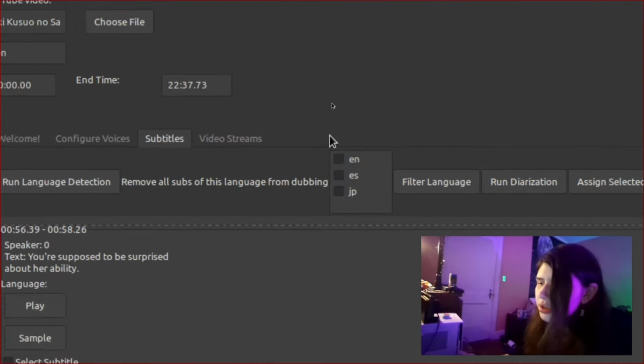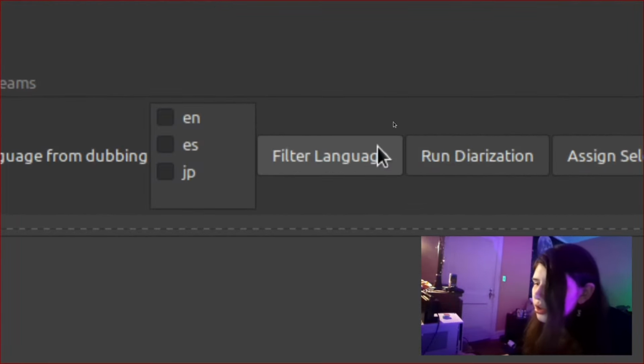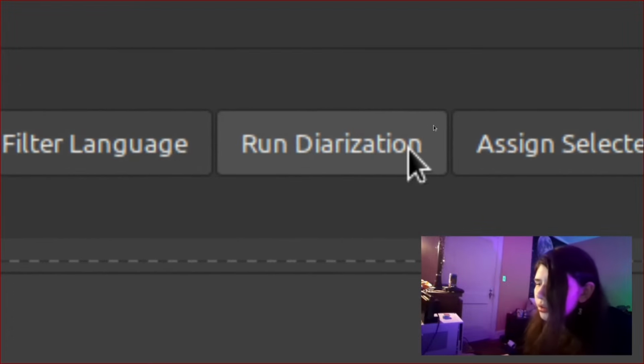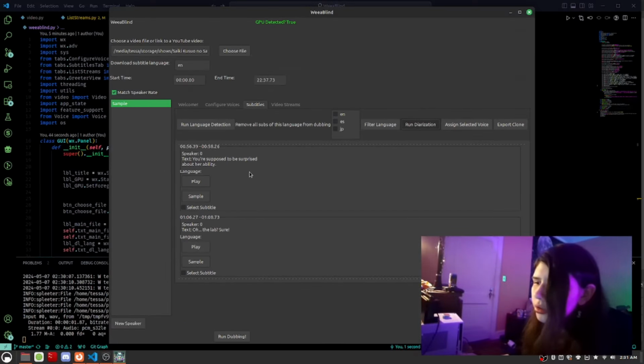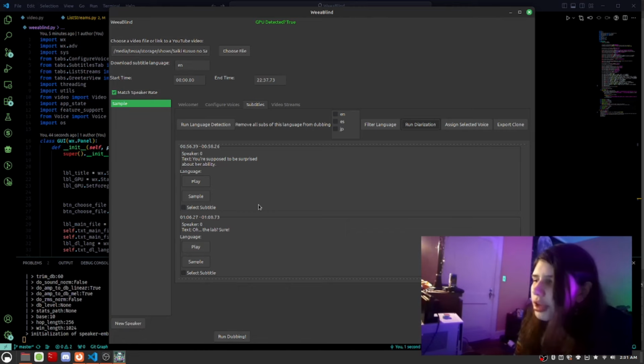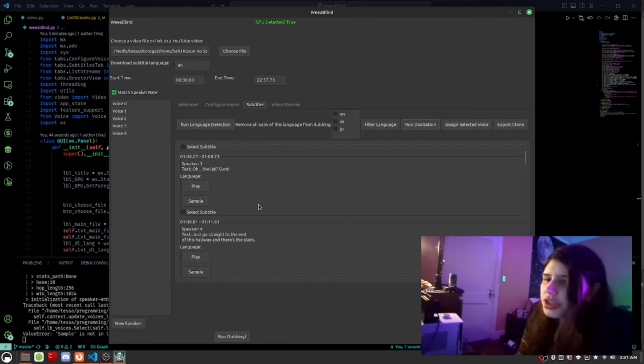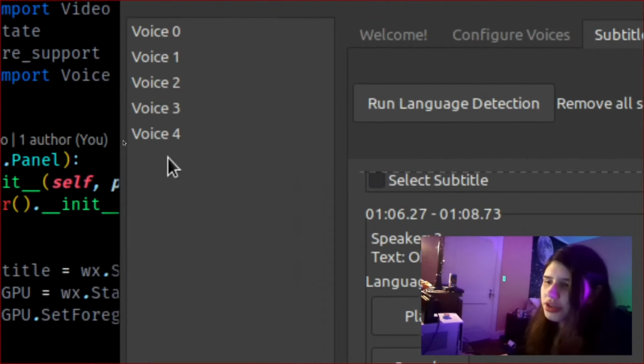this subtitles tab. We can use diarization, which basically will look for all the different speakers in our video and create a unique voice for each speaker. That way, each time someone speaks, they'll have their own voice. So we go ahead and run that. And this does take a minute, especially if you have an older GPU. Like I have a GTX 1070 Ti, and this took about a minute. So that's not even that bad.